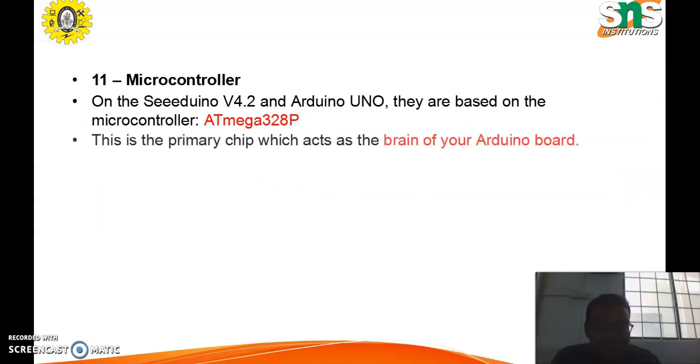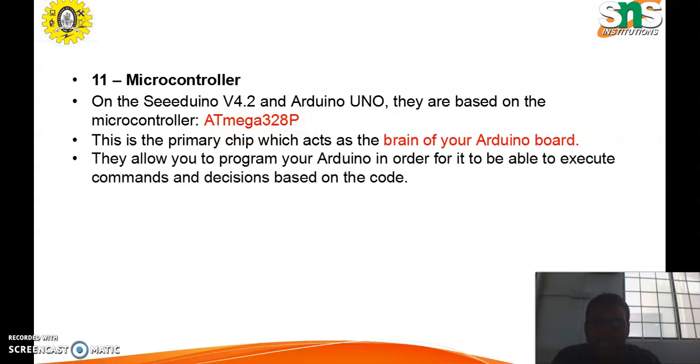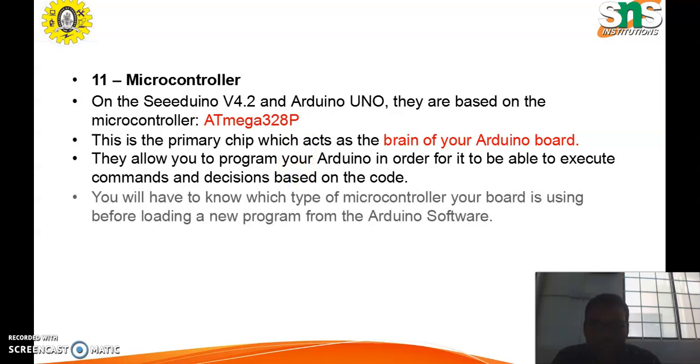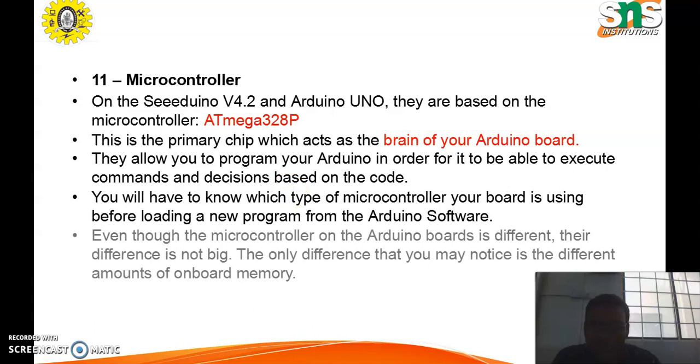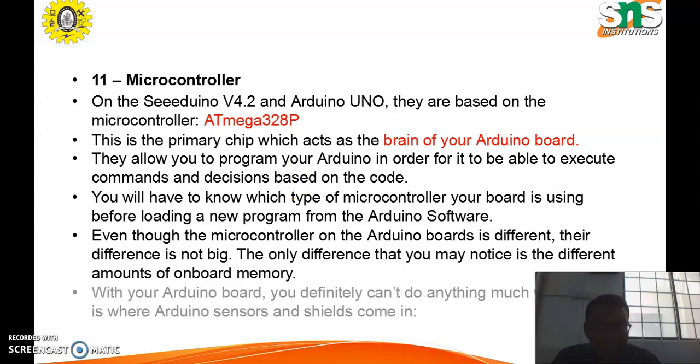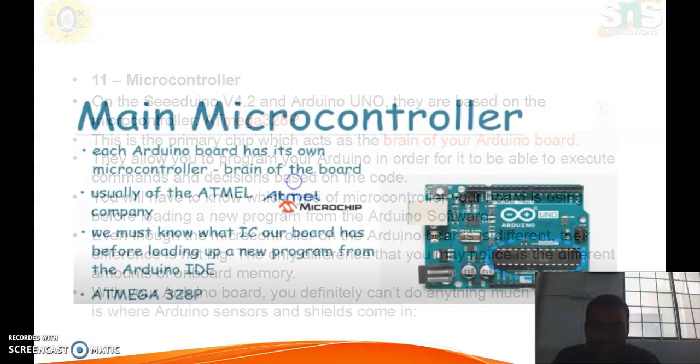Next, one of the major components used in the Arduino board is the microcontroller. In the case of Arduino UNO, it is based on the ATmega328P. This is the primary chip which acts as the brain of the Arduino board. It allows you to program your Arduino so that it is able to execute commands and decisions based upon the code. Even though the microcontroller differs between Arduino boards, the difference is not so big. The only difference you may notice is the different amount of onboard memory.